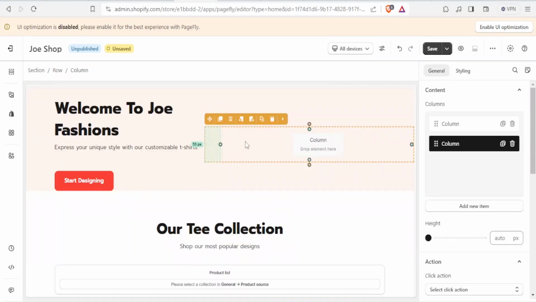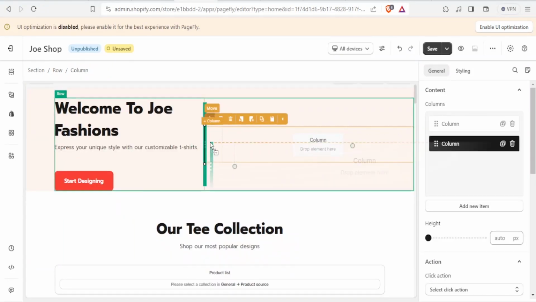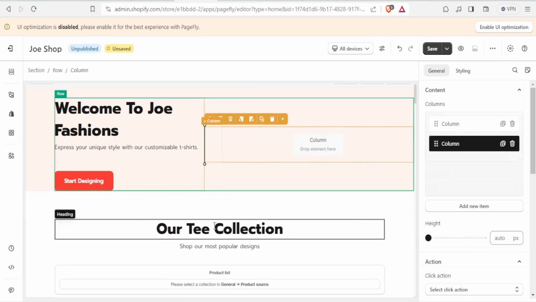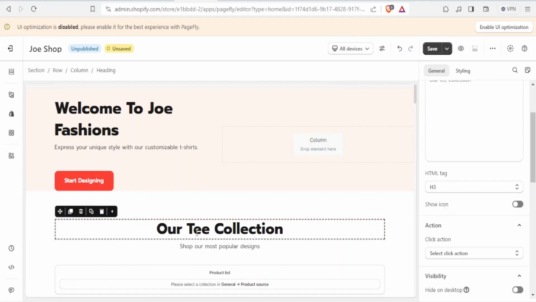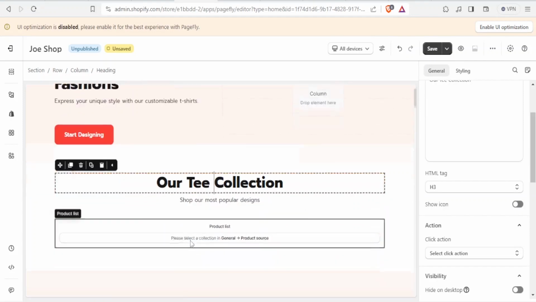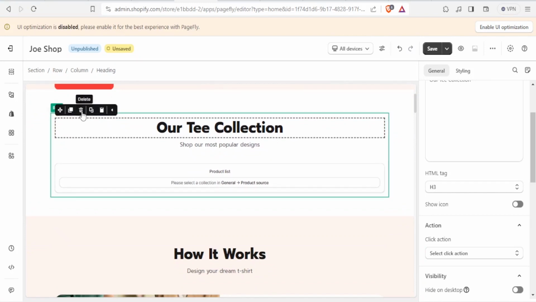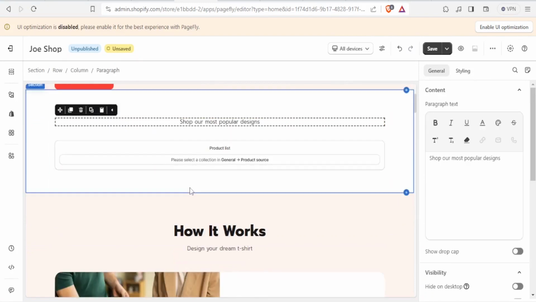You can also resize the columns here. You can move the columns. You can delete. For instance, let's say I want to delete the whole of this, our tea collection. I can just click on delete. I can just click on delete at the top there. You notice now that has been deleted.